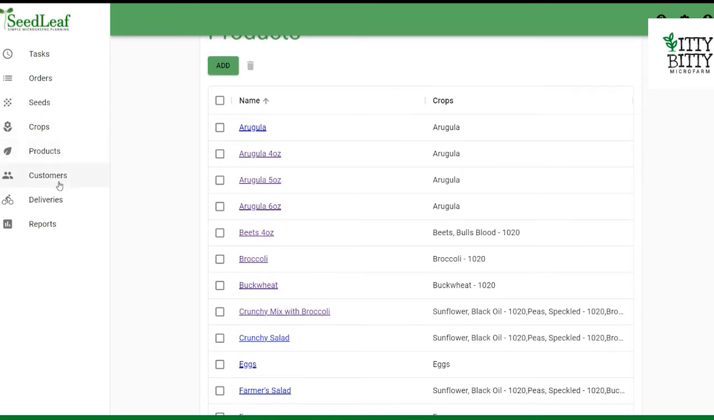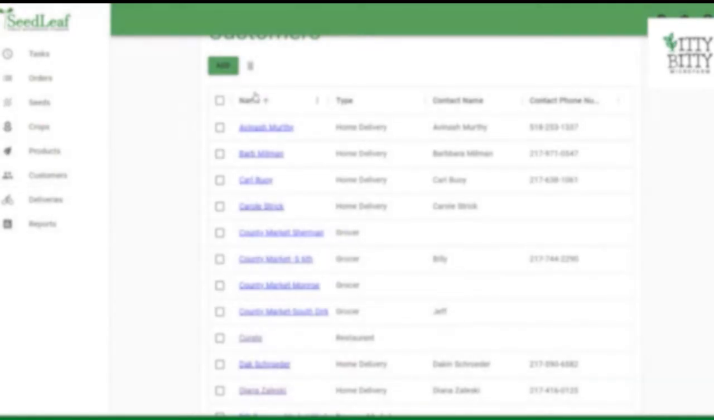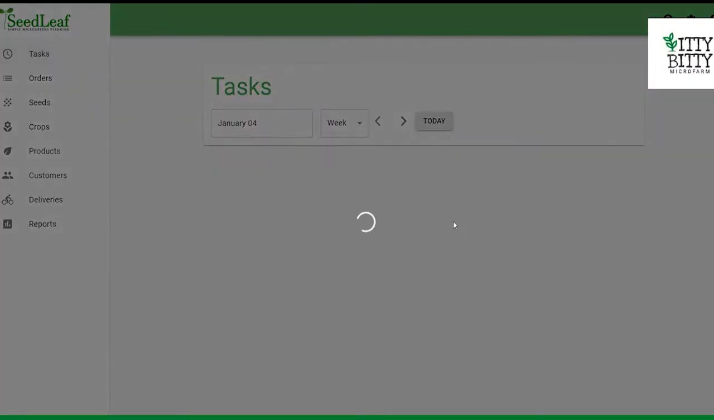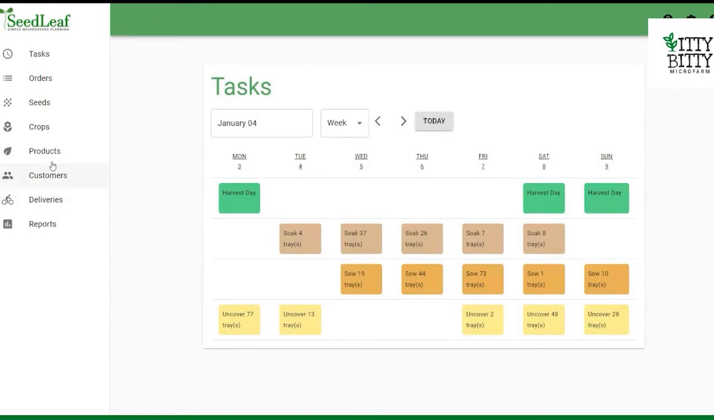And then once you've got your seeds in, your crops in, and your products in, then you can go build your customers. Once you build all your customers and everything else, then you're going to go to orders. So your customer specifics, and there's the information to put in there: addresses, phone numbers, when you're delivering to them, all that stuff. But you go into orders now.